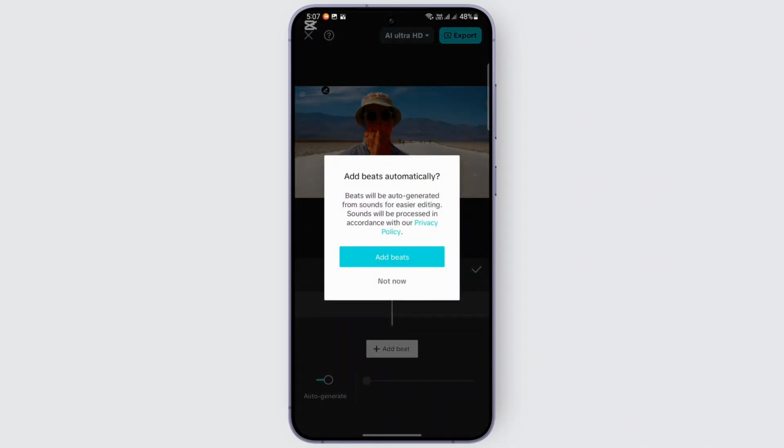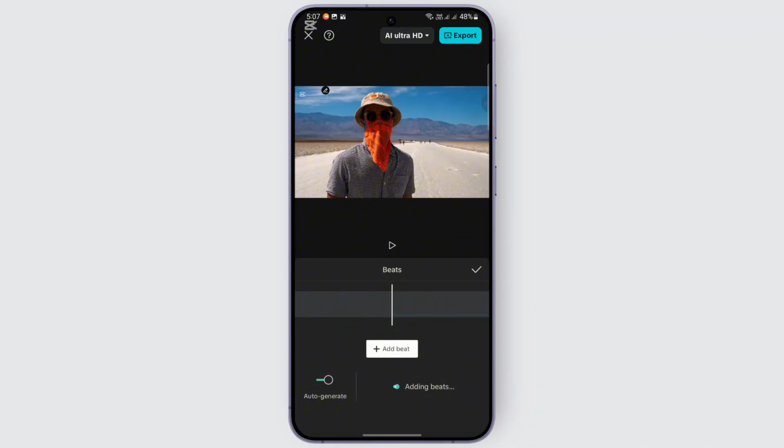And once that is done, it will basically need to add beats automatically. So you need to confirm this pop-up saying add beats. And once that is done, it will basically take some minutes for the auto beats to be applied to your music in your video. So just do that.